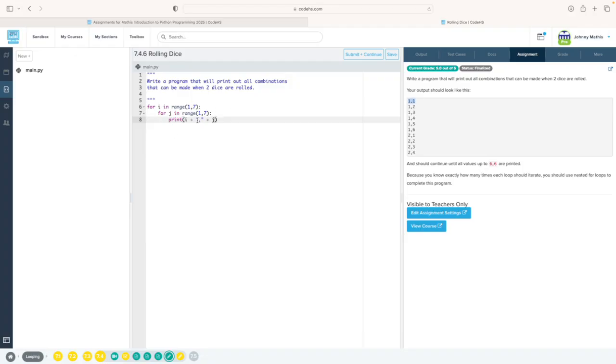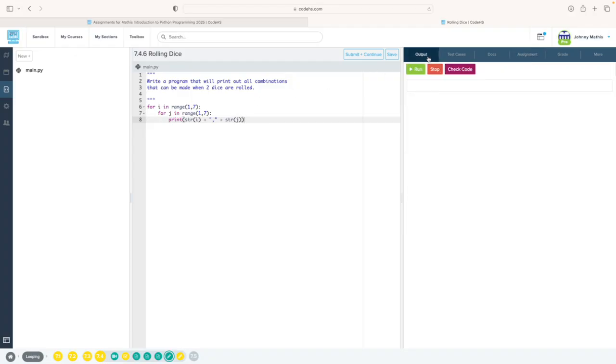Remember, this is considered a string, and you can't combine strings with integers. So what do we have to do? We have to wrap this around the str function to turn this into a string just for printing purposes. Okay, so let's see what this gives us.